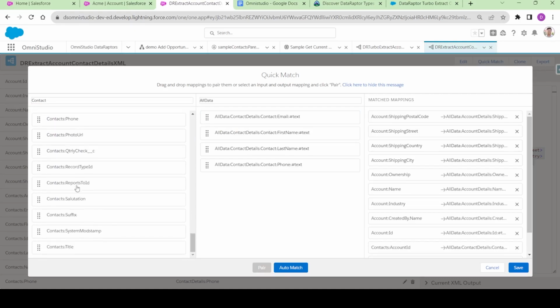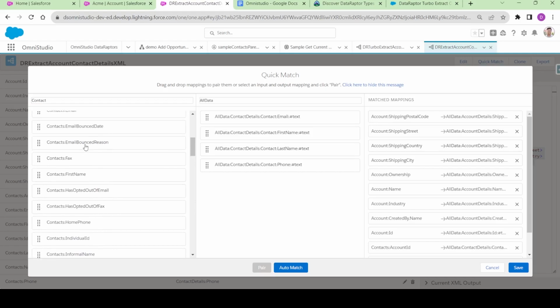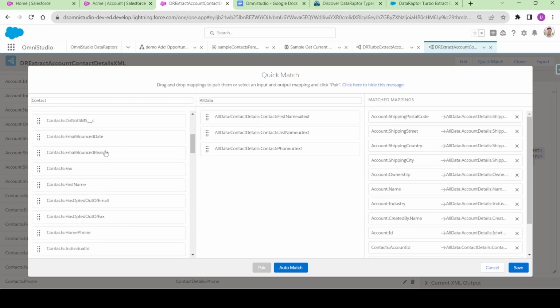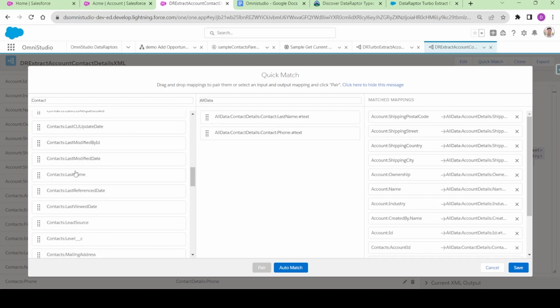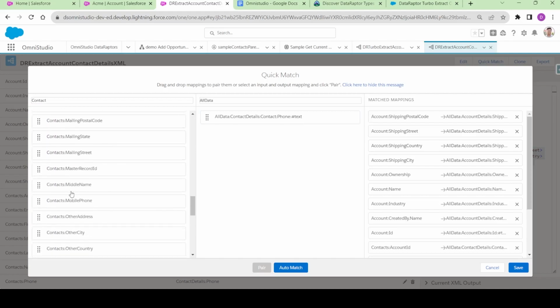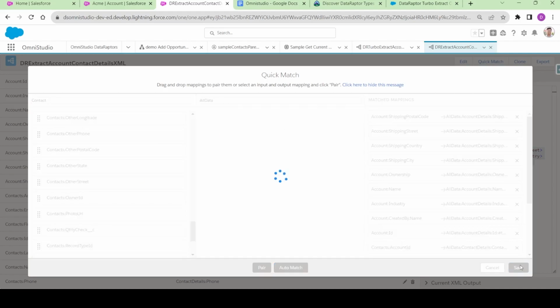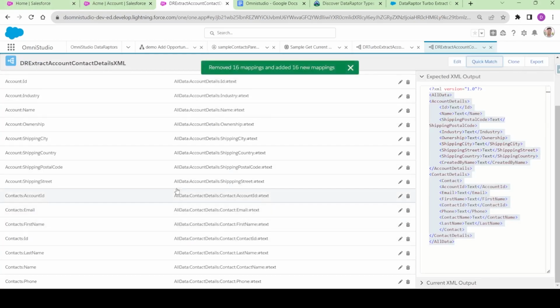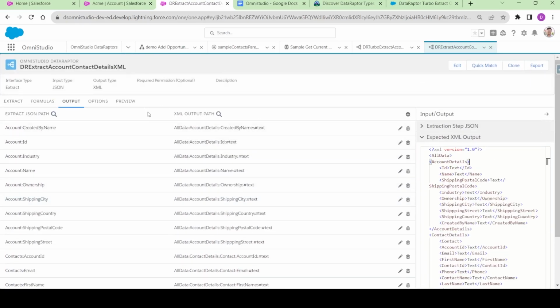Email, let's select email, and there should be first name, there it is, last name, here it is, and the phone with the phone, right? So basically let's now click on save. So if you see, even though we deleted everything, we don't have to do it manually, right? We just modified our XML a little bit and we are able to map it, right?